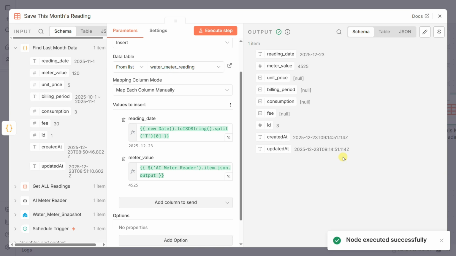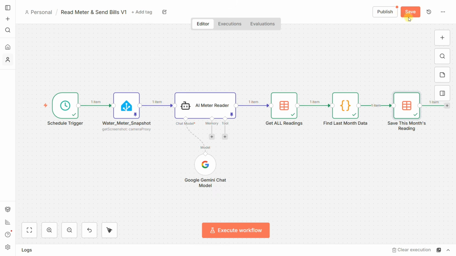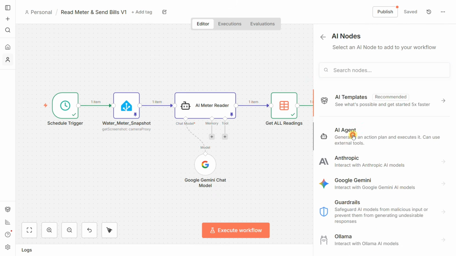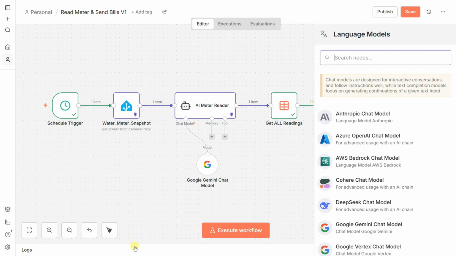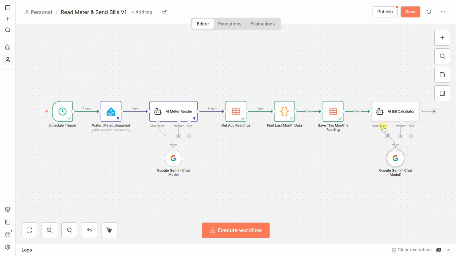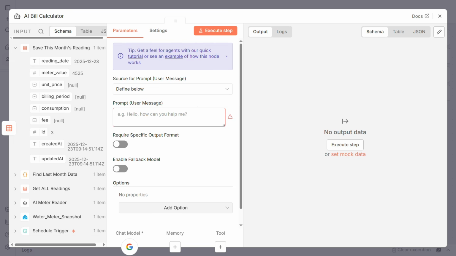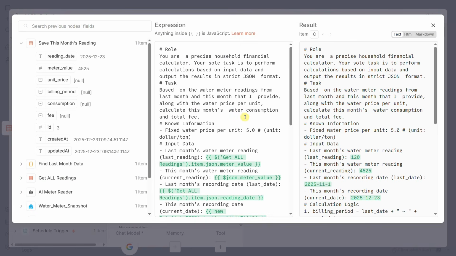The moment we've been waiting for. We have last month's reading, and we've just saved this month's. All the data is now perfectly in place for our final node, the second AI agent, AI Bill Calculator. This is our automated accountant. Its job is to take all the raw data and generate a complete structured bill. The magic happens in the prompt, where we instruct our Google Gemini model to act as a precise financial calculator.